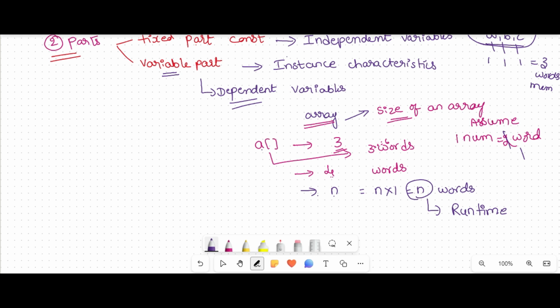So that's why this array depends on the size of the array variable. The memory of this array depends on how many elements you want to store in the array. That is called the variable part. Generally, space complexity is represented with S of P.